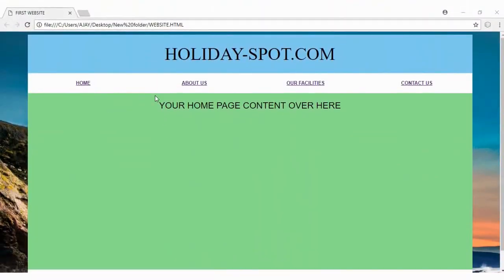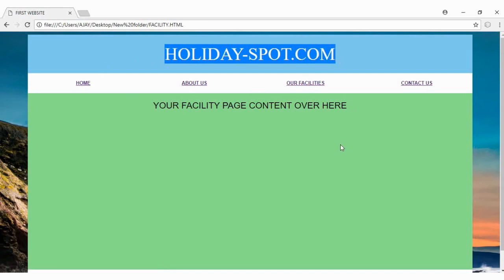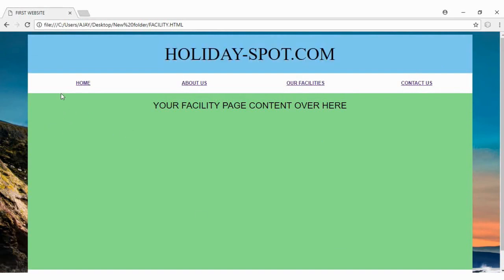So guys, this is the website that we are going to develop, and if you take a look at this website, there are basically 4 web pages that I have developed. I'll just show it to you: the home page, the about us, the our facilities, and contact us. Now these are the 4 web pages. You can see the contents are getting changed, and we have a header that is holidayspot.com. That's the kind of name of the website.